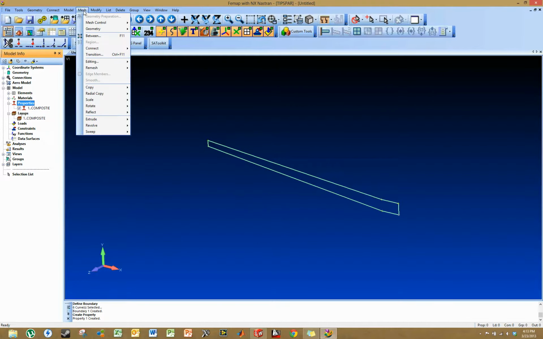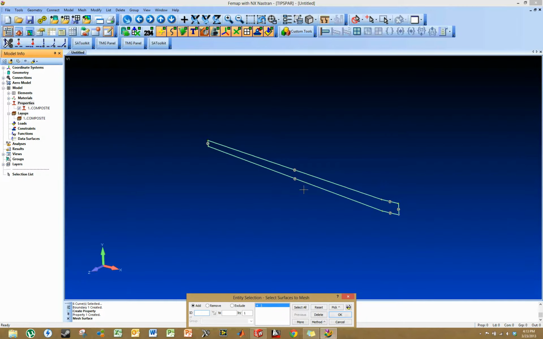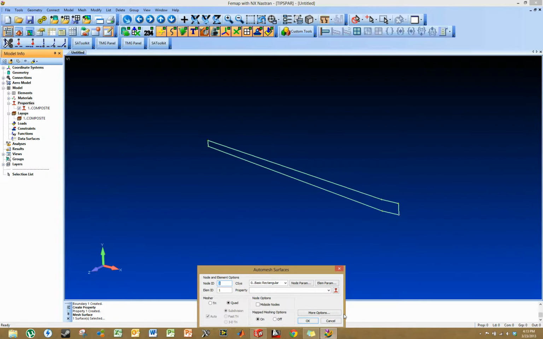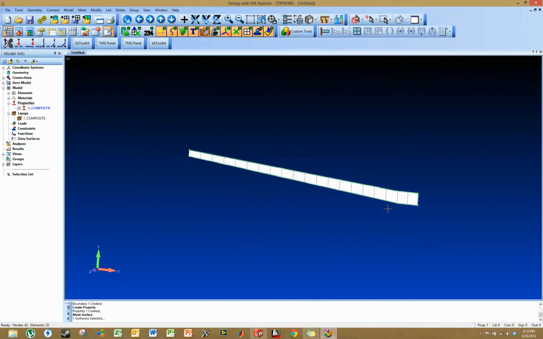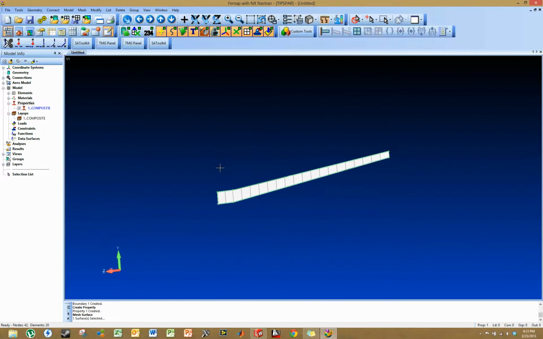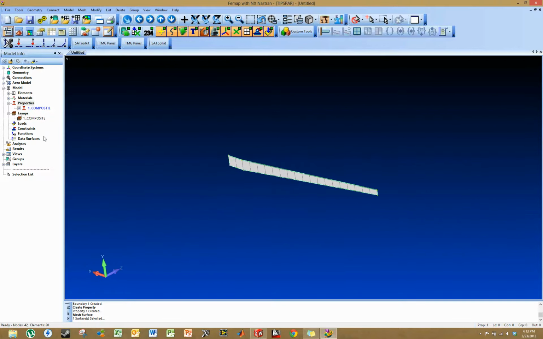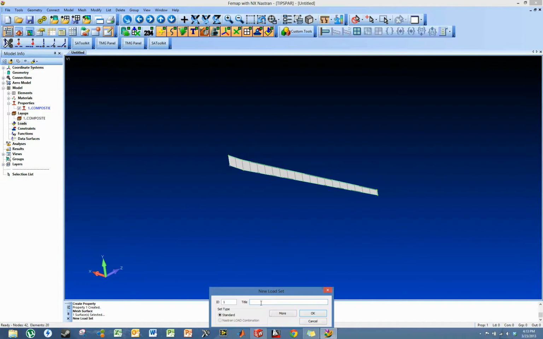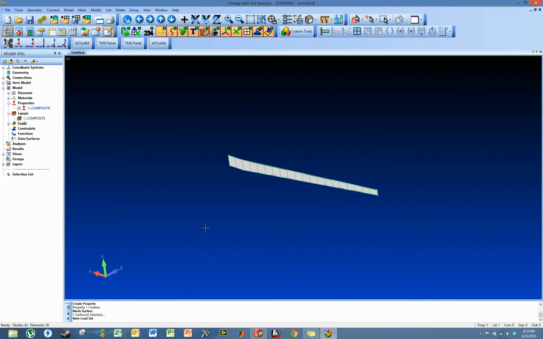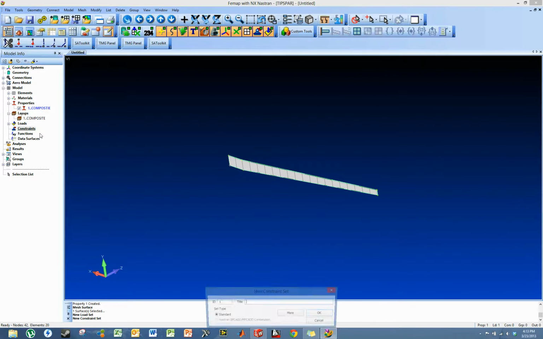And now what I'm going to do is go to Mesh, Geometry, Surface, and select the boundary surface that we created. The property is going to be Composite. Click OK. And there it is. The next thing is I'm going to apply loads and constraints. New load. I'll call this one Loads. And create a new constraints.